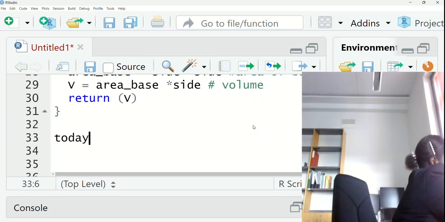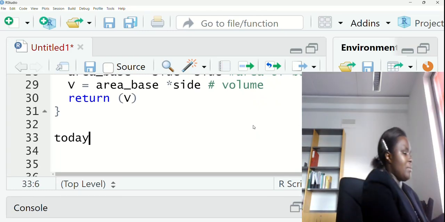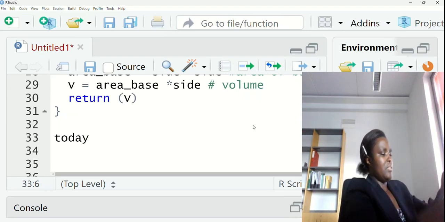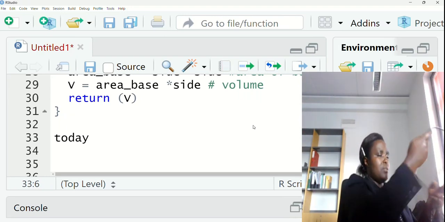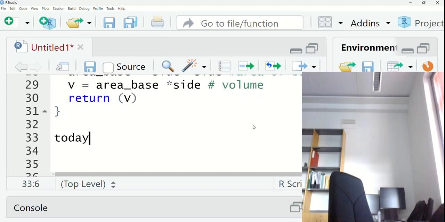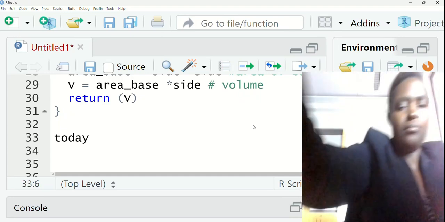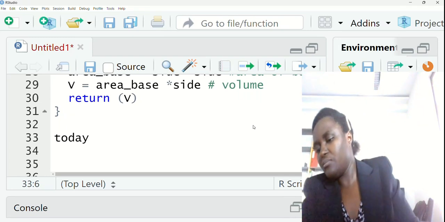Hold on. I plug my computer. I plug. Hold on.